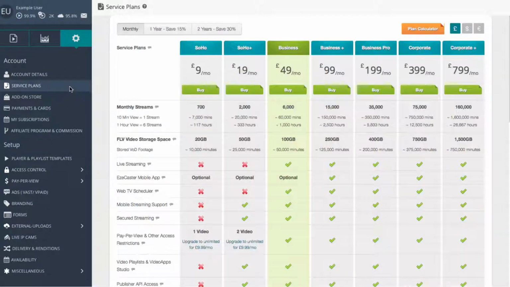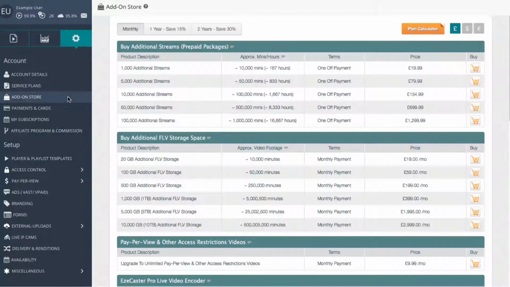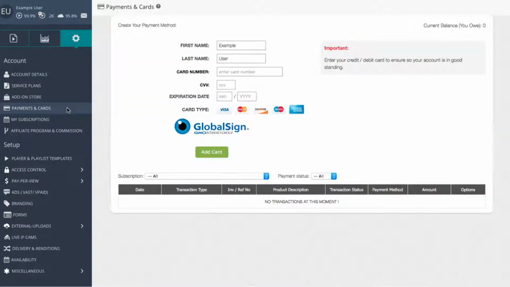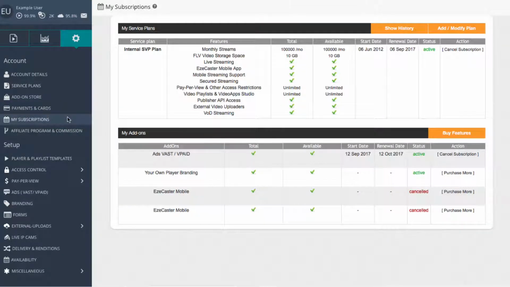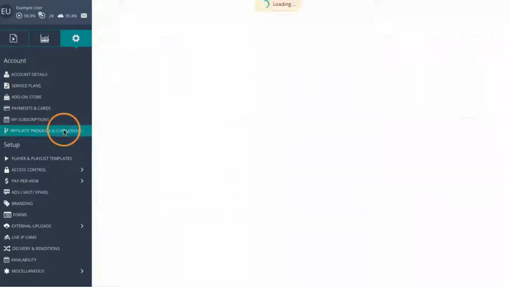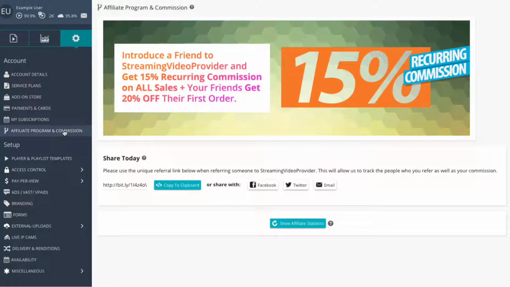Service Plans allows you to choose, upgrade, or downgrade your current service plan. With the add-on store, you can boost your current monthly package with additional streams and additional cloud storage. Payments and Cards shows you your recent transactions as well as being able to add and manage payment cards. Under My Subscriptions, you see your currently active service and add-on store plans. Affiliate Program and Commissions allows you to earn 20% recurring commissions on our affiliate program.